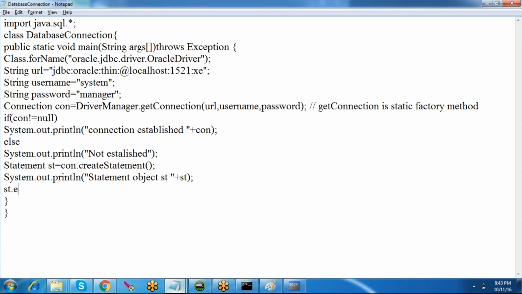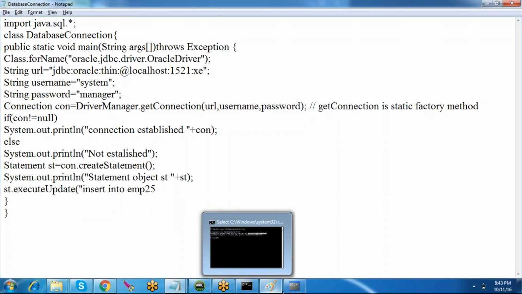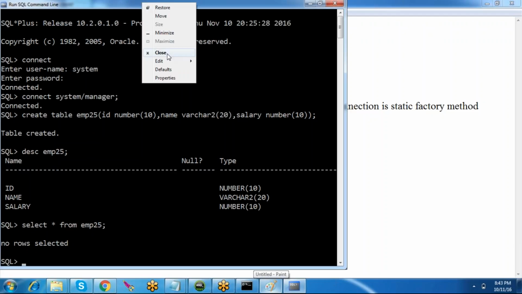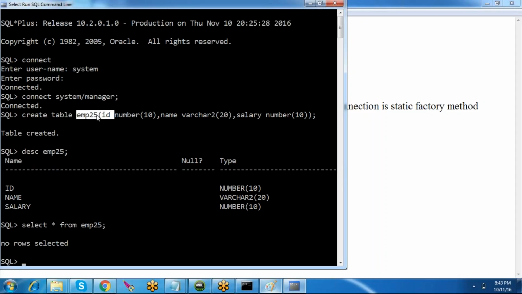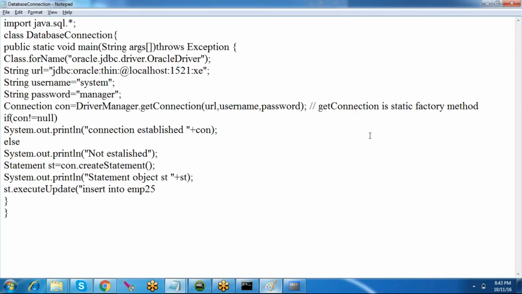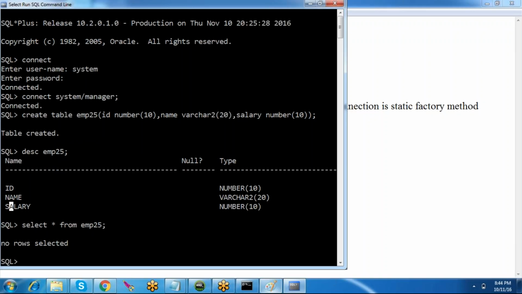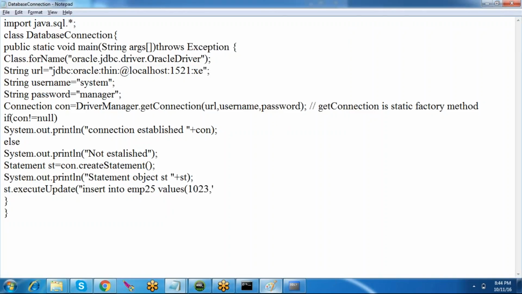So now I'll call st.executeUpdate. What do I have to pass here? Insert into emp25. Why 25? The database table name will also be emp25, right? It has 3 columns: ID, name, salary. So I have to pass it using this Java. Insert into values. Here I'll give 1023, and for string values in Java we use double quotes, whereas for string values in Oracle we use single quotes every time. We don't use any double quote. So here I'll write in single quotes that particular Rahul as the employee name, and salary.